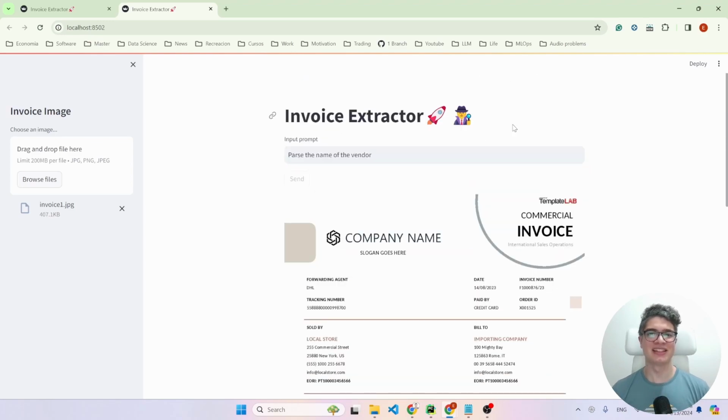As you could see, this invoice extractor application is impressive. You're able to send images to the large language model, and then this one is responding accurately. It's processing images and text at the same time. And that's it for today.